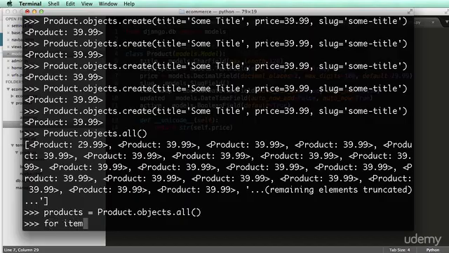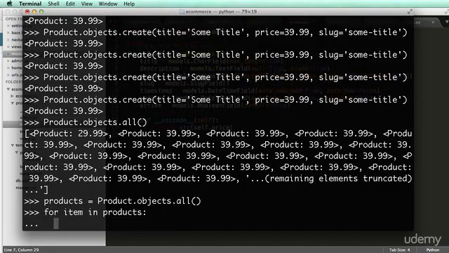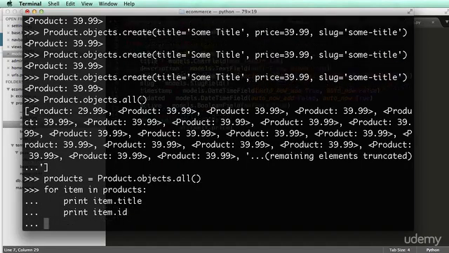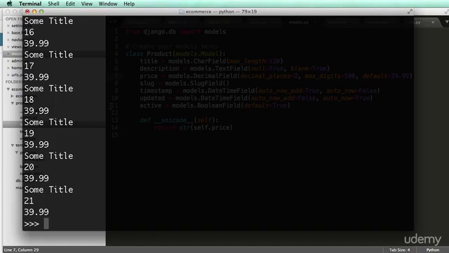And then for item in products, lowercase again, I'm going to print item.title and print item.id and print item.price. So if I go through, it's going to take me through all of them. That's probably not that efficient.